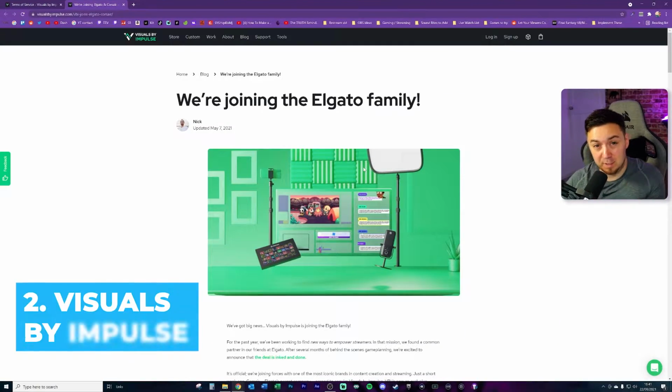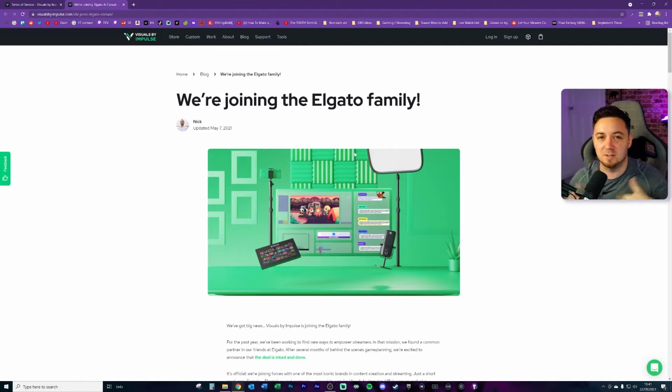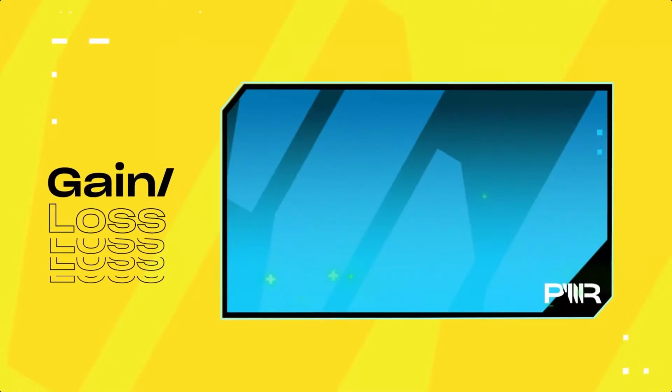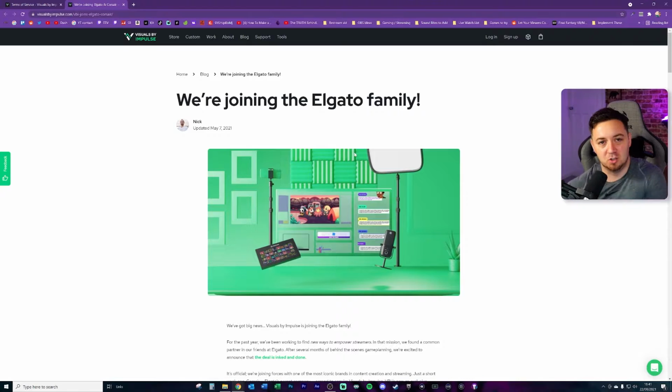Next up, we've got VBI now. Anyone that knows anything about streaming will probably know that VBI have been developing all kinds of overlays and panels and things like that for streaming for a long time now. They're a brilliant company and they famously have developed some real innovations for some streamers. For example, Lachlan used VBI to create a webcam border that reacts to his health in Fortnite. So whenever he got to low health, it would react, and VBI developed it so that his camera would go dark and red. But recently in May 2021, VBI was actually acquired by Elgato.